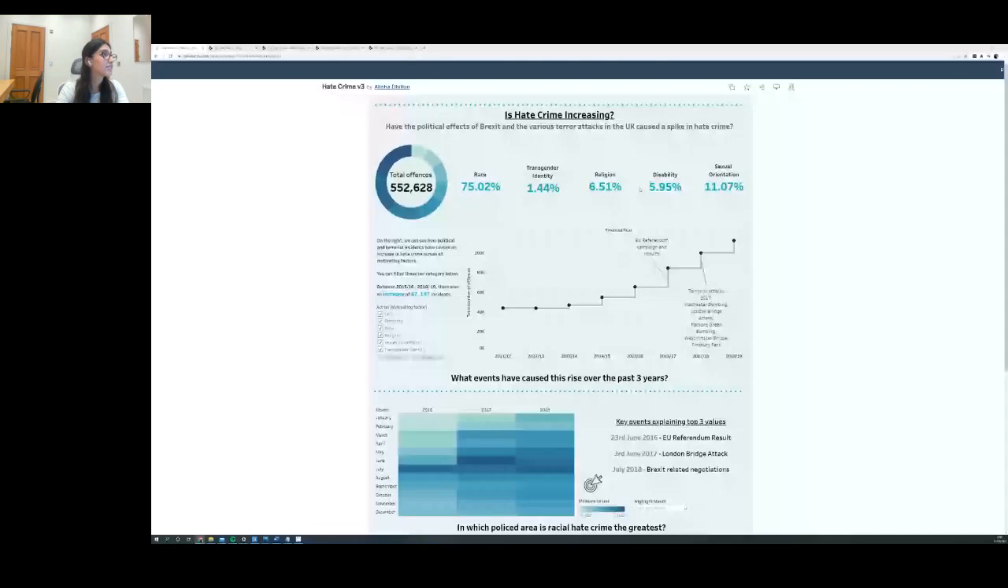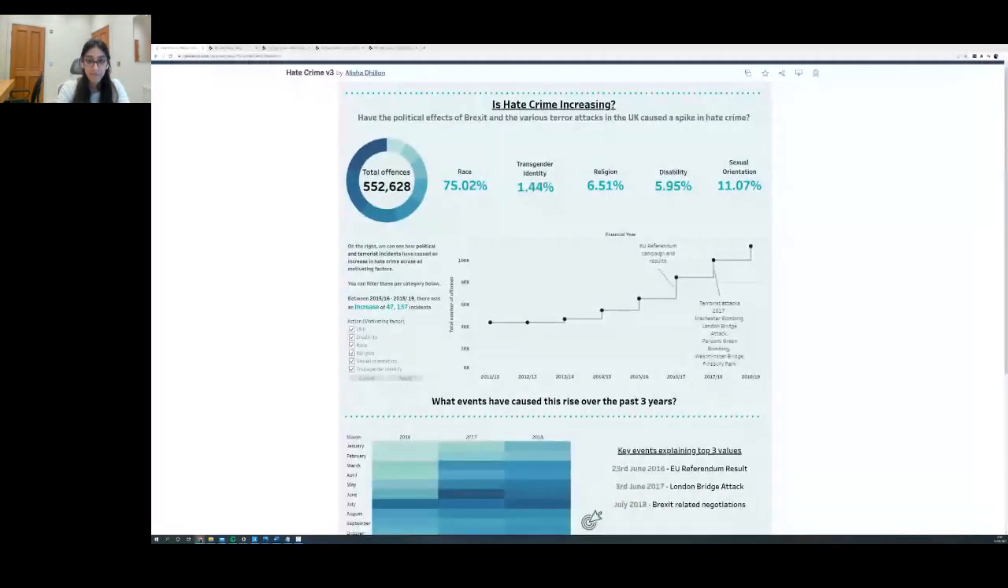So here is the final viz that I interviewed with on hate crime. So I'll just share my screen. I've zoomed right in for you to see. So my topic was, is hate crime increasing? And I narrowed it down to whether the political effects of Brexit and the various terror attacks in the UK caused a spike in hate crime.